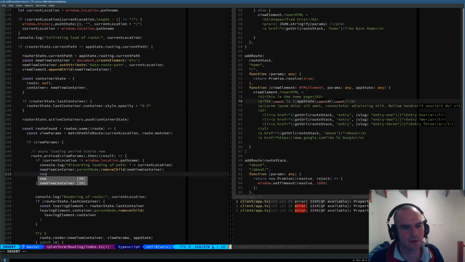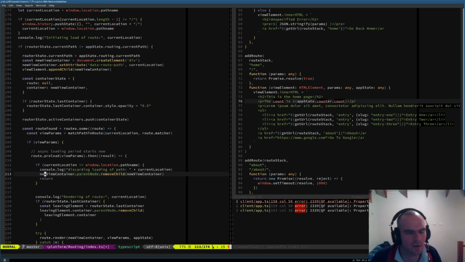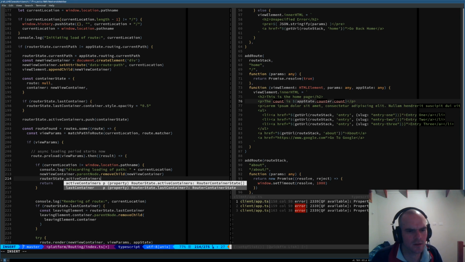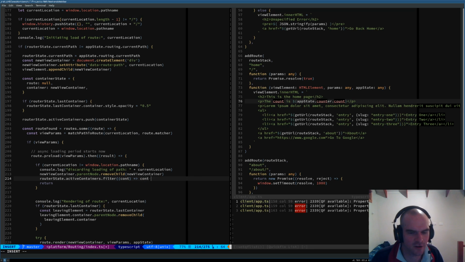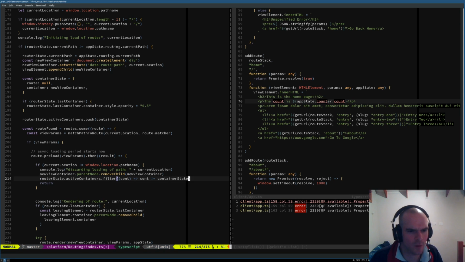by going through and taking the new view container. My apologies, let me think. All right, yeah, so this is the part here where if it's not the right one, we can discard it, we get rid of it. So this is where an active container, router state, active containers, dot filter. So essentially filter out all of the containers that are not this one. Yeah, that's it. So container state. So we want to pull out the container state whenever we're pulling out a particular one. So here, down here with this leaving element, we want to filter that one out.